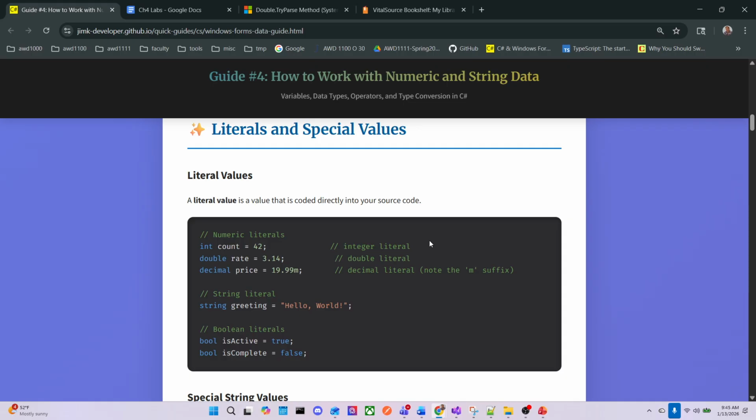Literal values and special values. A literal value is a value that is coded directly in your source code. Just like I was saying, this was a literal string earlier, right? For a string, this is also a literal value, okay? This is a literal value as well. So all of these are literal values. There's an integer literal, a double, etc.